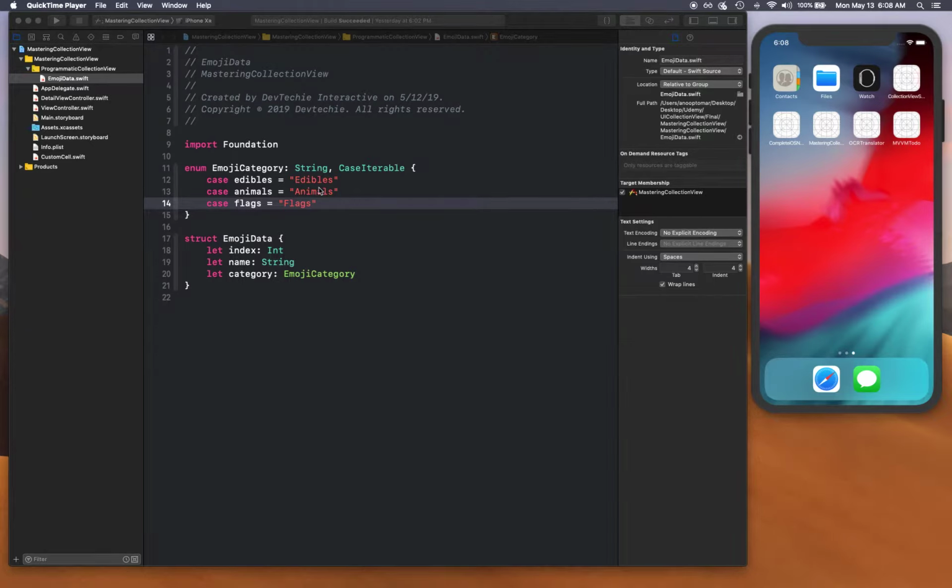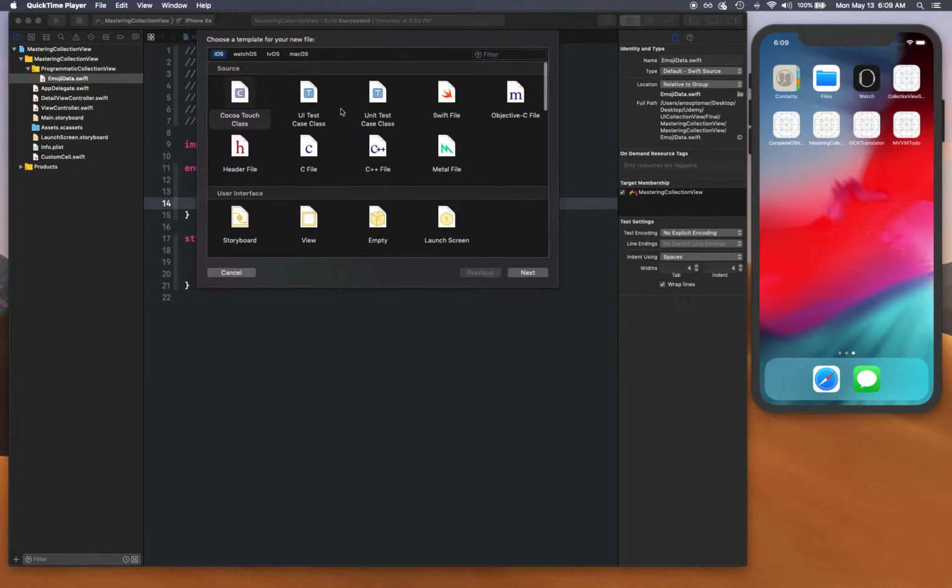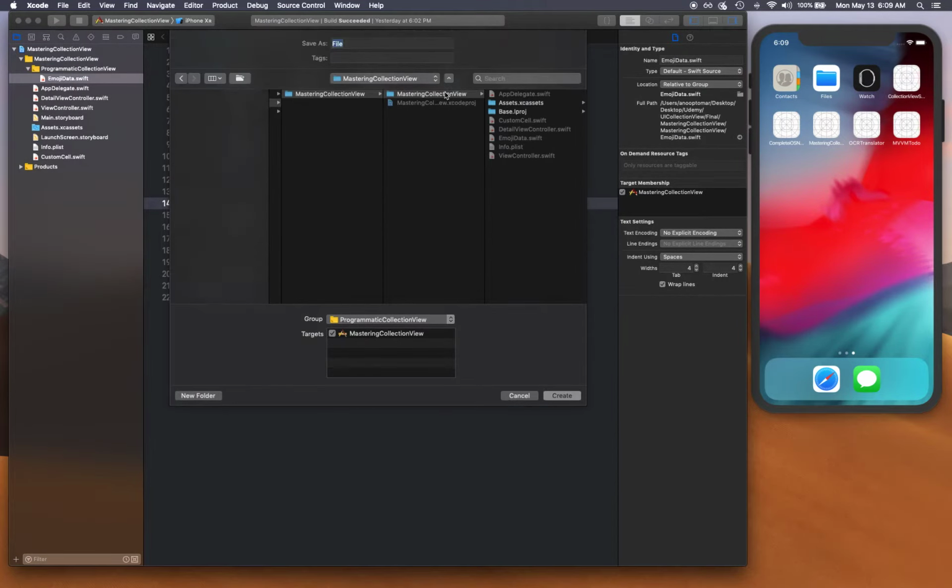Hello and welcome back. In this video, we're going to be creating our data source that's going to be providing us all the data that we need to populate our collection view. So let's go ahead and get started. I'm going to create a new file, and we can create it as a Swift file, and I'm going to call this collection data source.